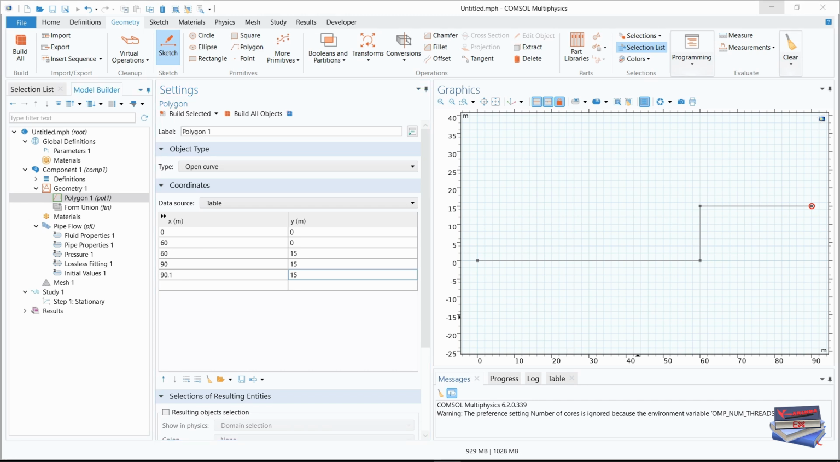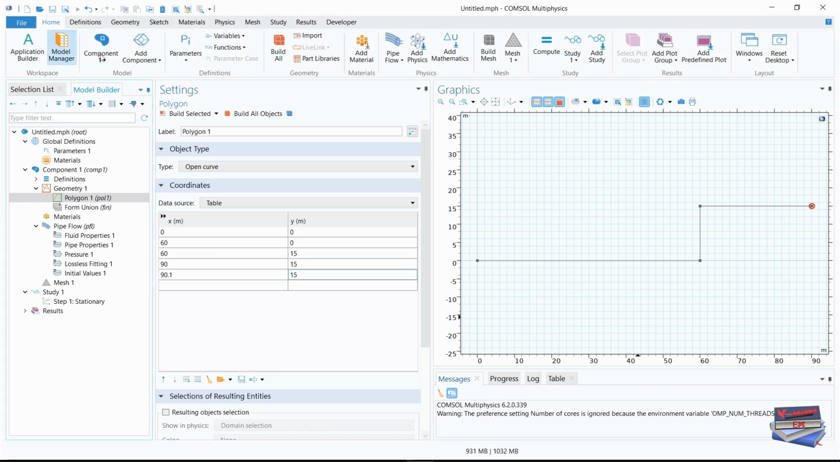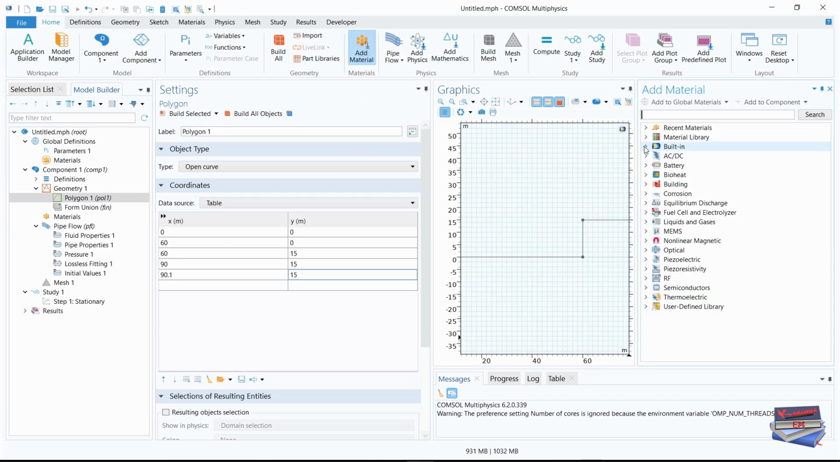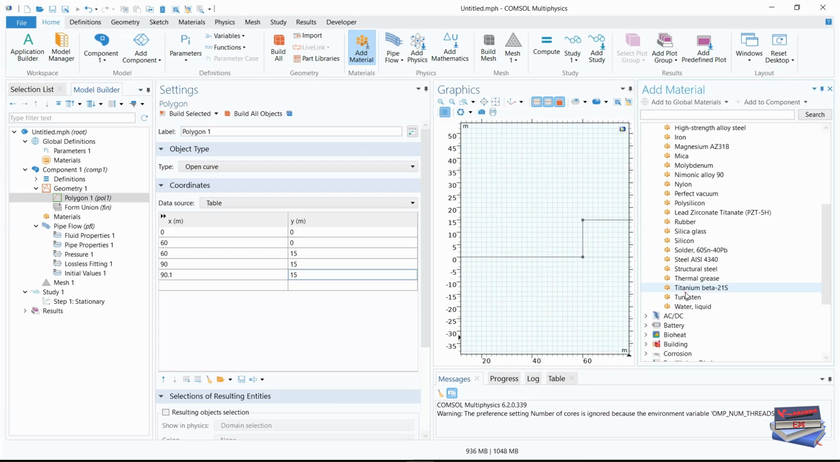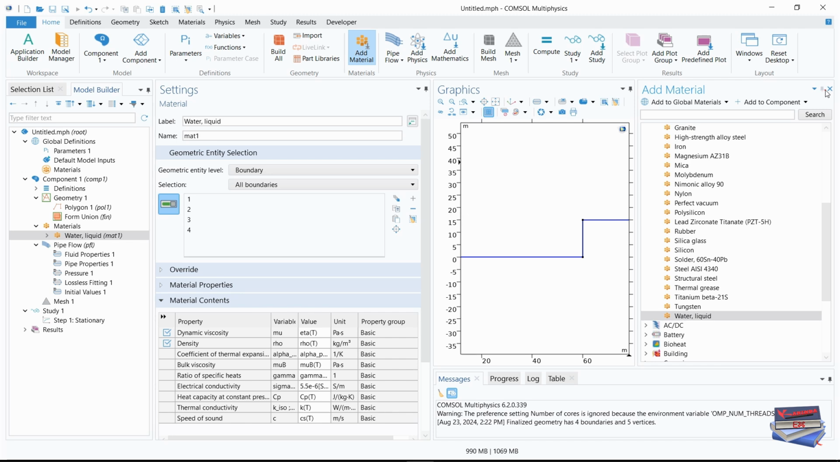Now let's create our material. So let's navigate to our home toolbar. Let's select add material. Let's expand built in. Let's scroll down to water liquid, and let's select add to component. Now we can close that.